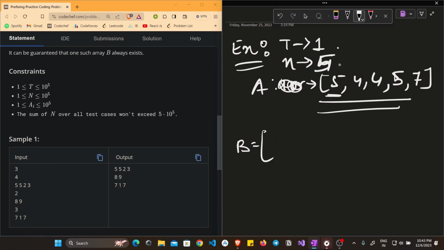So if we want to satisfy that condition, first of all the first prefix is A1. In A1 there is only one element, that is 5. So is 5 present in our array B? No, 5 is not present, but according to the condition it should be present at least once. So we have to write it as it is, that is 5. Now let's come to the second element, that is 4. Now my prefix becomes A1 A2.